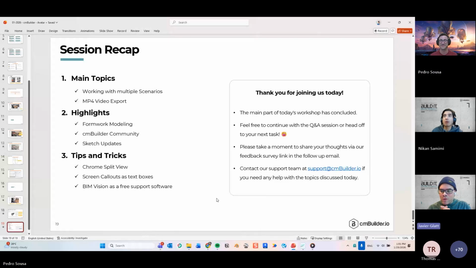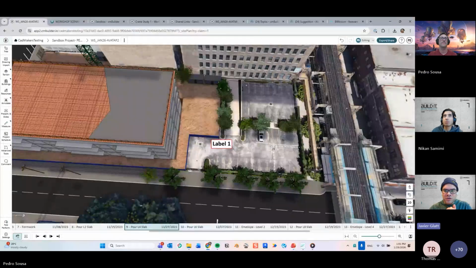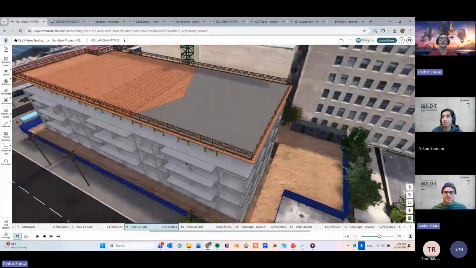While we're warm, Troy has a question. How did you automatically put formwork around the slab? You want to hang out for another minute and just show Troy? Yep. Thanks, everyone. Exactly.